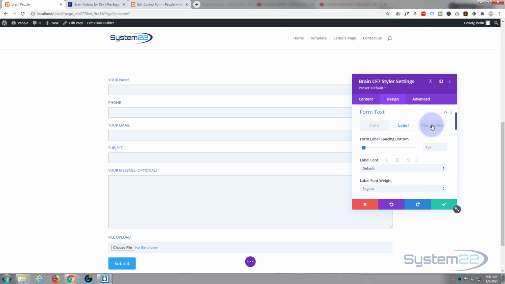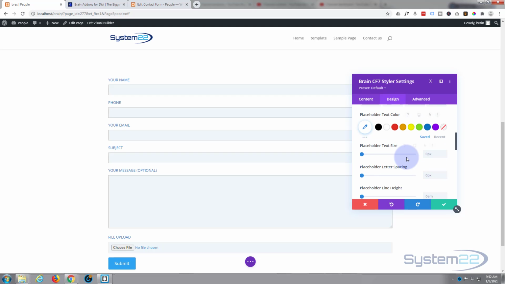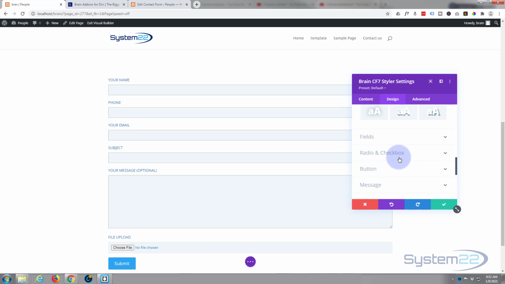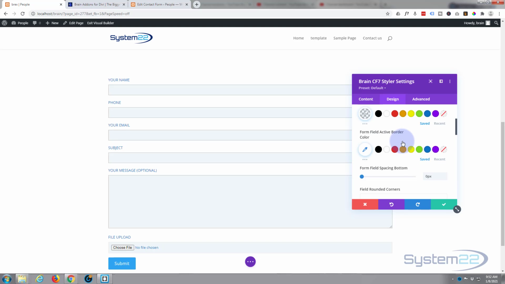And we're not using placeholders. Placeholders are the text that actually appears within a box. We're not using those, but if you wanted to style your placeholders, you could do that right there. Okay, let's move on back down. We've done the fields, or done most of the fields.